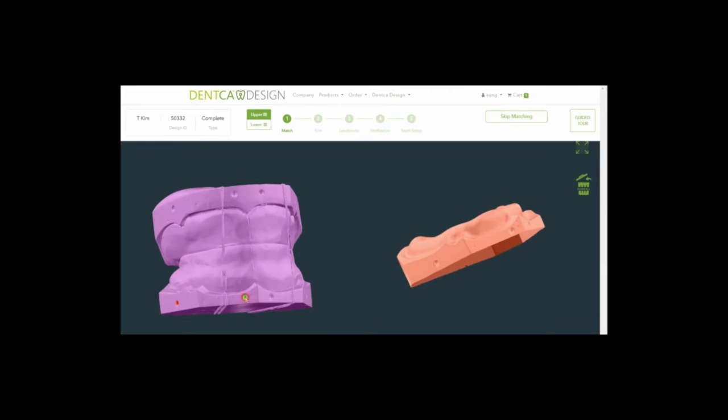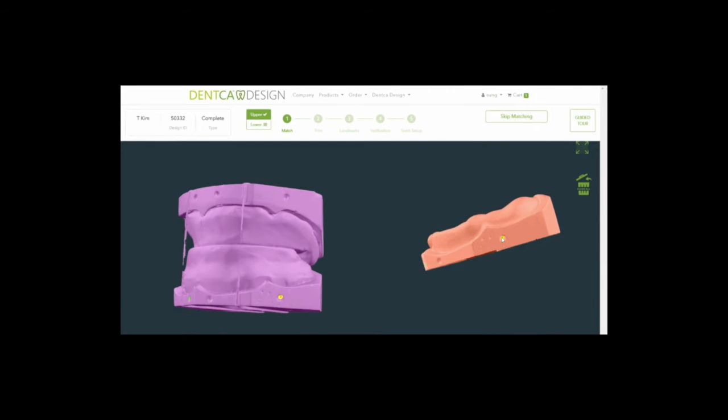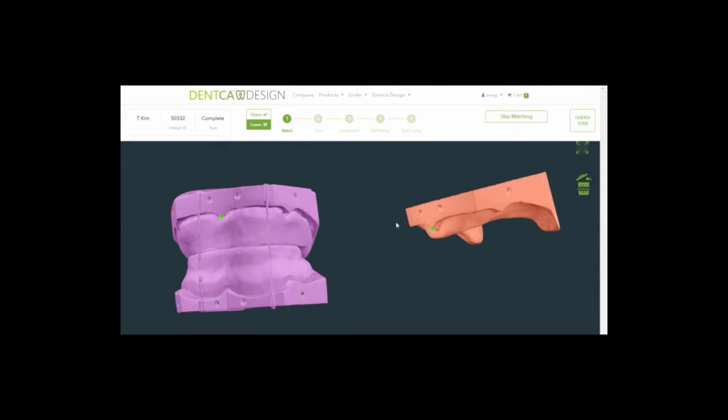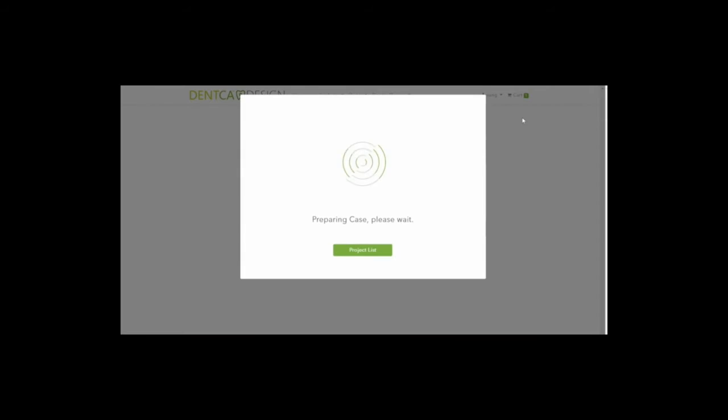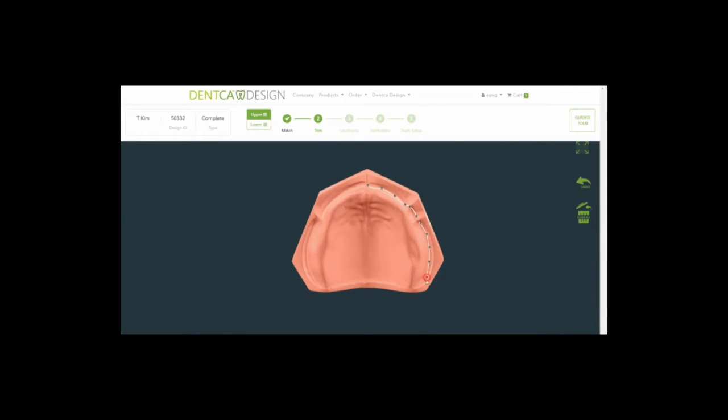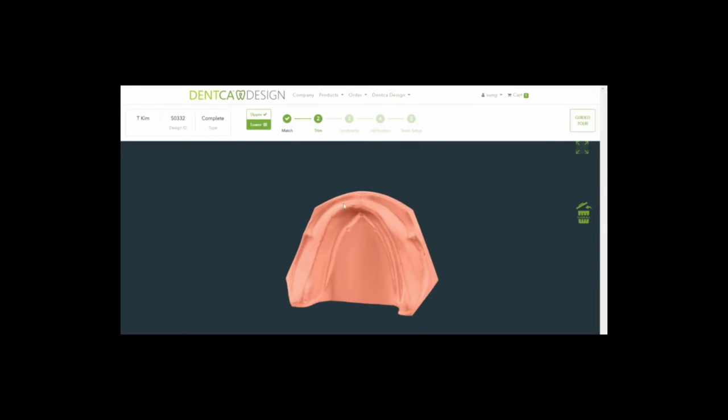Now you're going to start with the matching: maxillary matching, then mandibular matching. And then the second step is the trimming. You trim the maxillary arch, and you trim the mandibular arch.